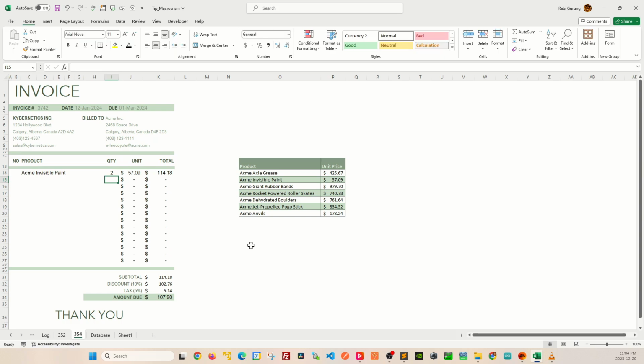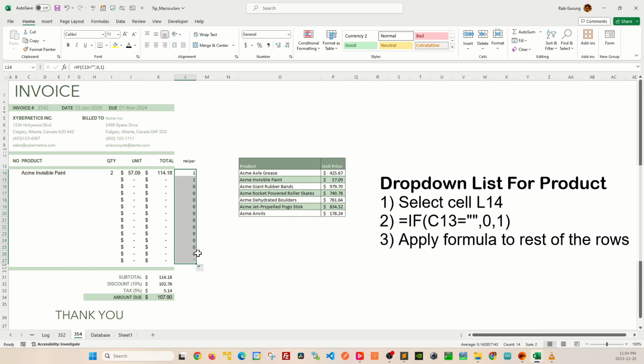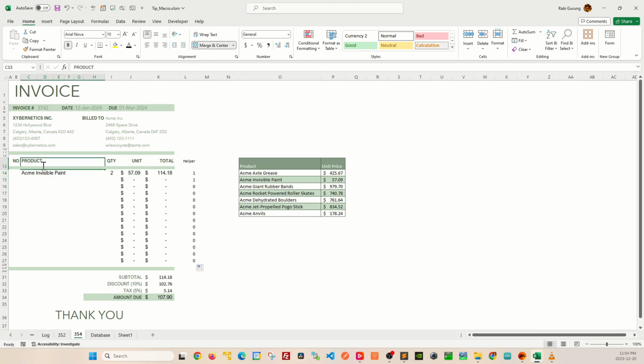Next, we'll be adding the row-hiding feature for your invoice template. But in order to do that, you're going to have to introduce a helper column. My column L is going to be a helper column. I'm going to give the header for that column, maybe call it Helper. The formula for that will be: if C13 is equal to blank, then return a value of 0; if not, return a value of 1. You're going to apply the same formula all the way down to the very last row like this. As you can see, these first two are 1 because C13 and C14 do have some values in them.